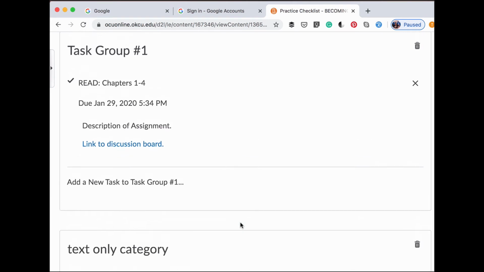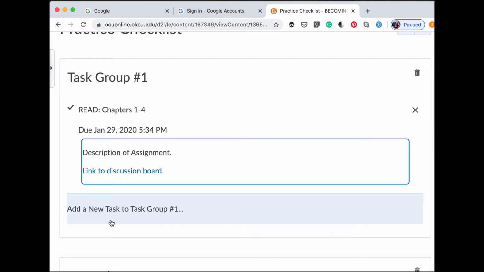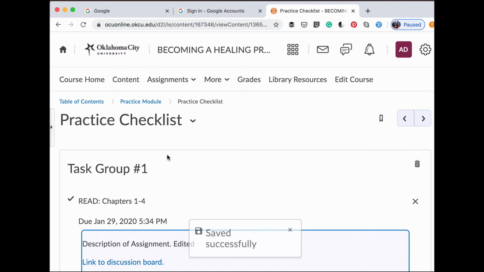Even though I could, if I wanted to change a word here, I simply click, I can write the word edited, I can click update. And so it is very easy to make quick edits on the fly, but if you want to do any reordering or bigger edits, I would definitely recommend going to the edit course tool.